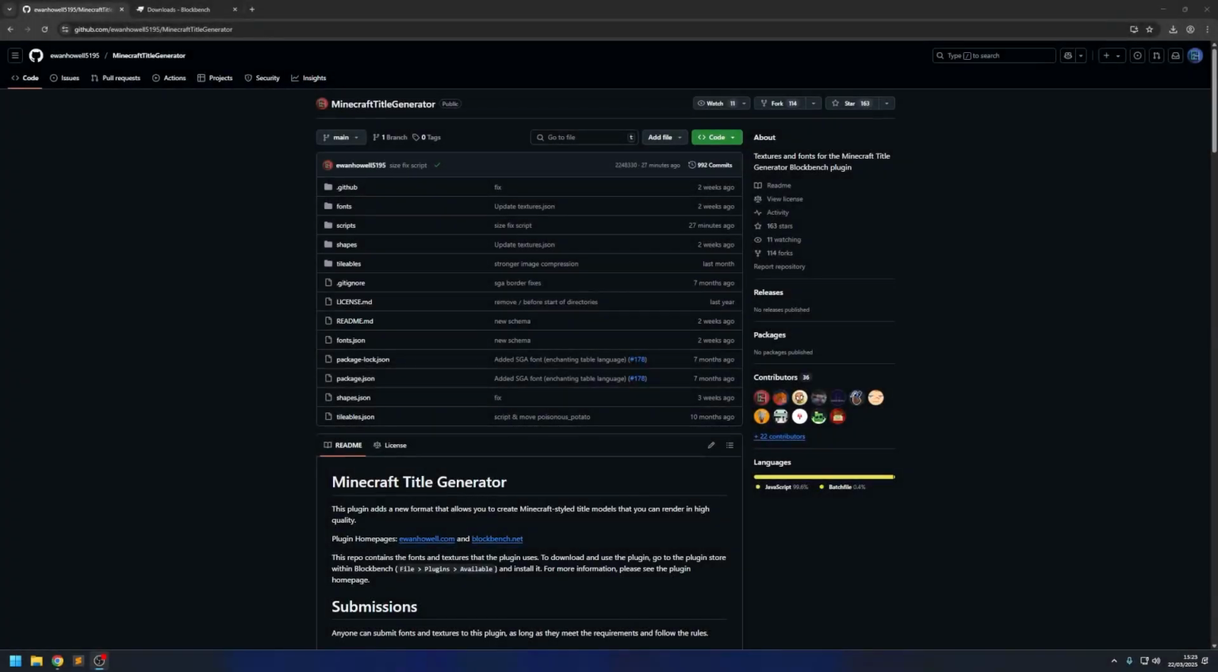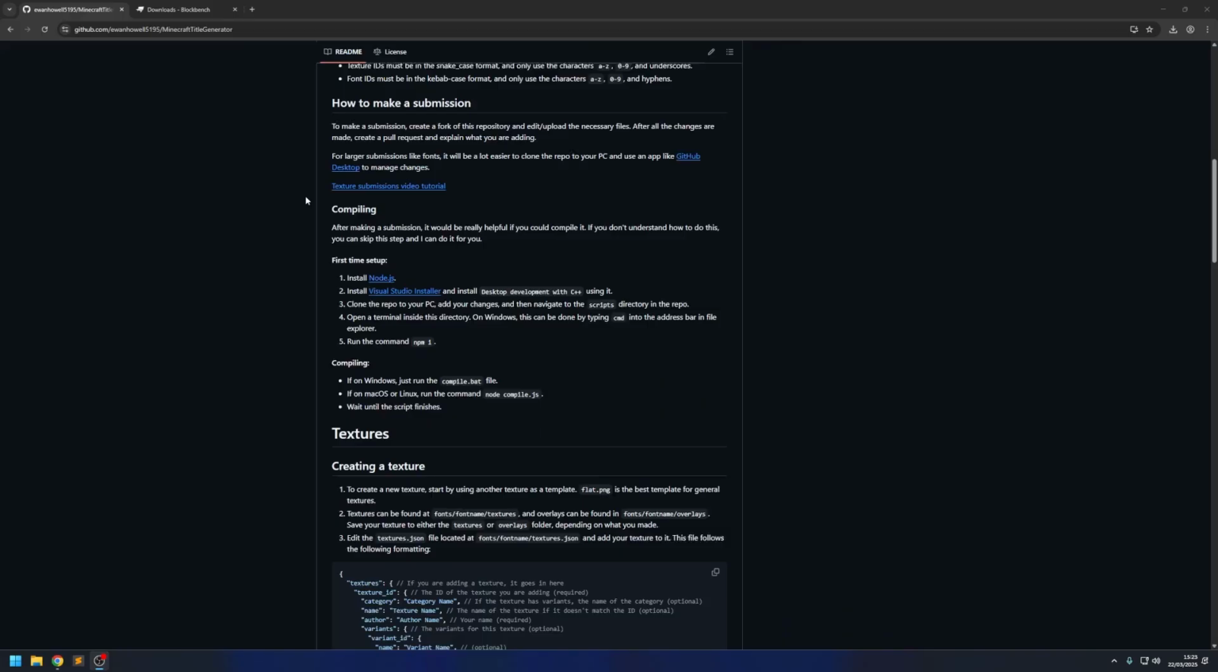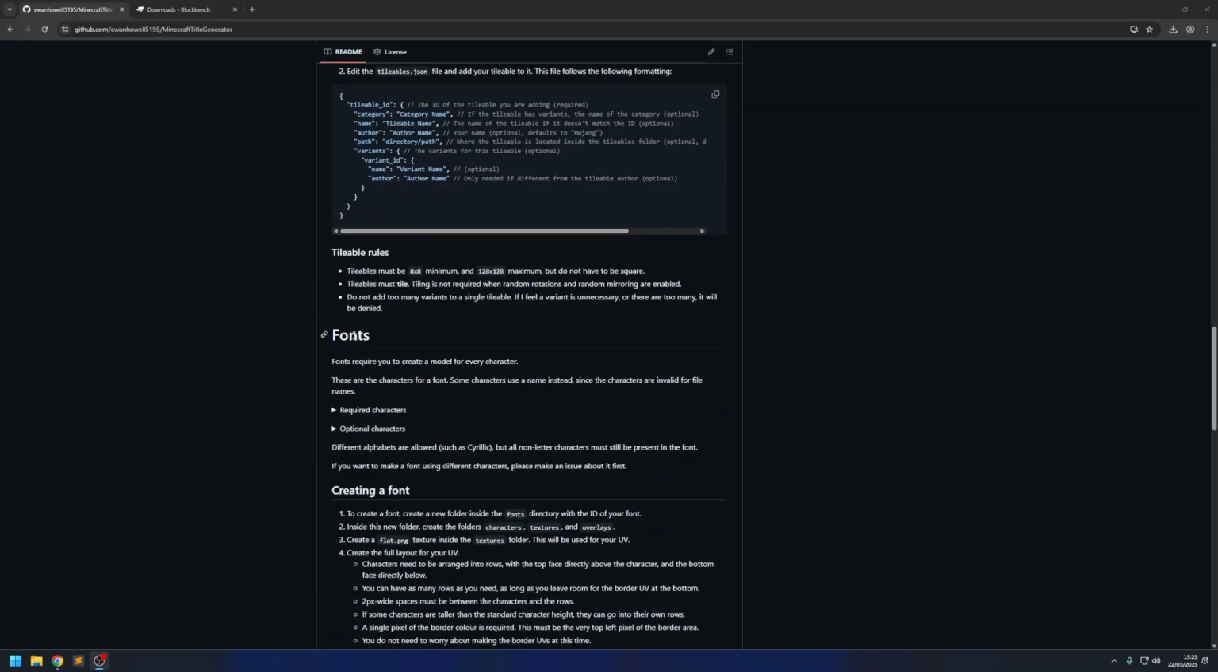Hello, my name is Ewan, and today I'll be showing you how to create and submit your own shapes from Minecraft title generator. There will be a text version of this in the README on the GitHub repository. So at the moment, there's guides for textures, tile levels, and fonts. I will be adding the shapes one to this, so this will be available after this video is out.